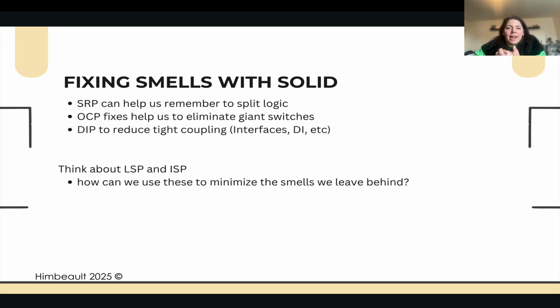So we can see that single responsibility principle can help us remember to split logic. Open closed principle can help us to eliminate those giant switch case situations and implement those patterns. Dependency inversion principle can help us reduce any sort of tight coupling between high and low level modules. Think about the other two here that I haven't mentioned, Liskov substitution and interface segregation principle, and ask yourself, how could you use those principles to minimize some of the other smells that we may be leaving behind?